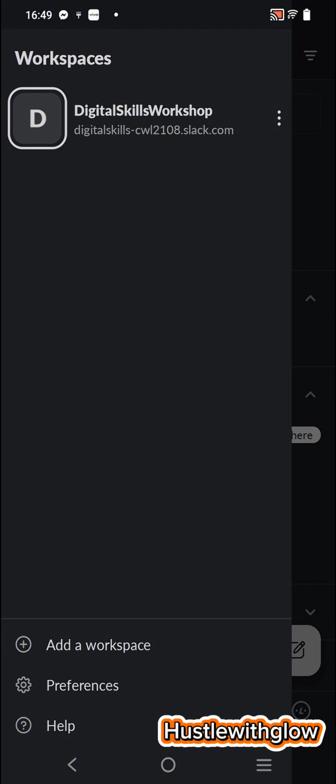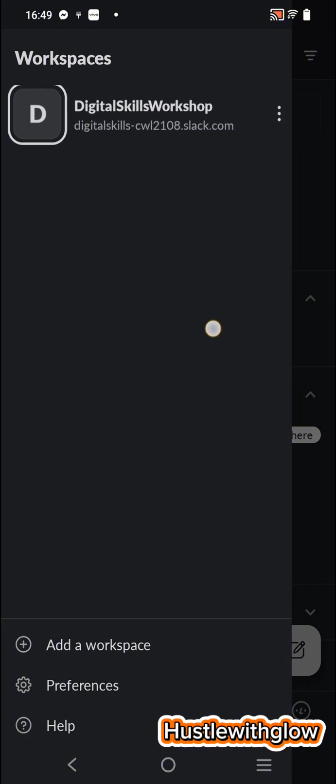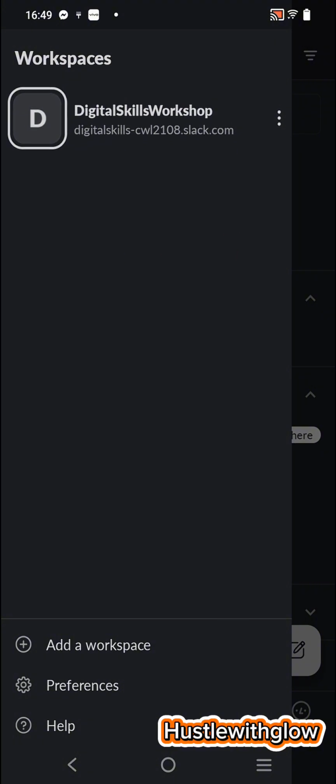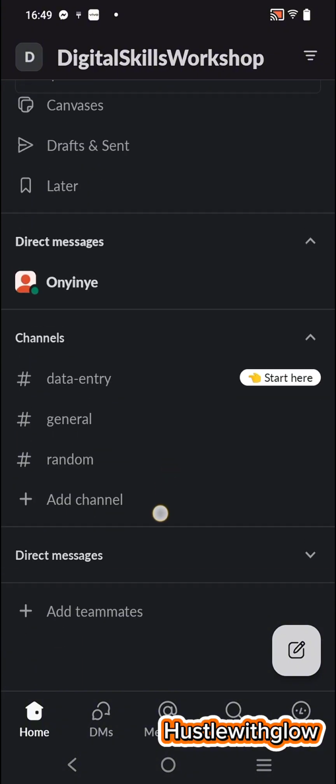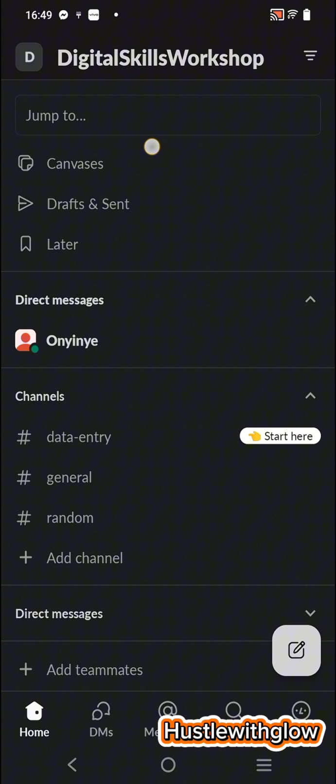Now, if you belong to more workspaces, you will see all of them listed down here. But this is just one. I will just have one workspace on this Slack, so that is why you're just seeing one. So currently I'm in this workspace. This is just the digital skills workshop workspace. So now let me explain everything down here before I go to the ones down here.